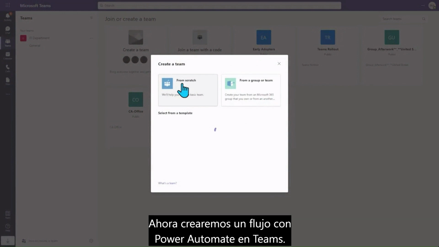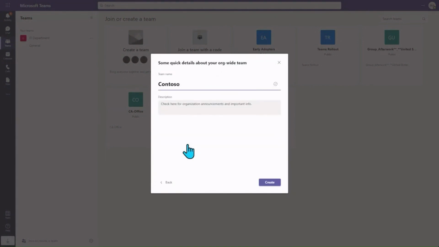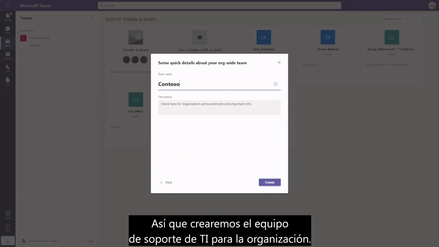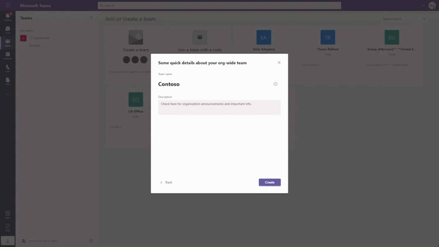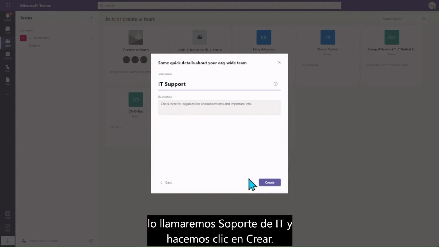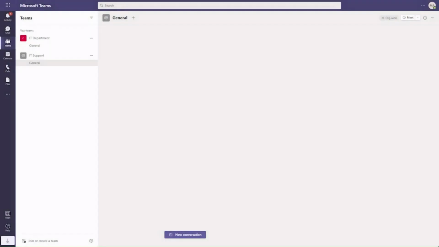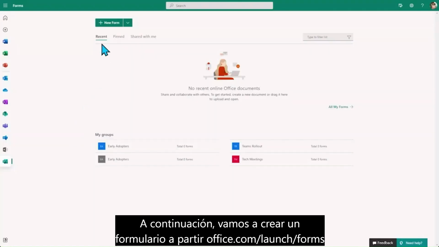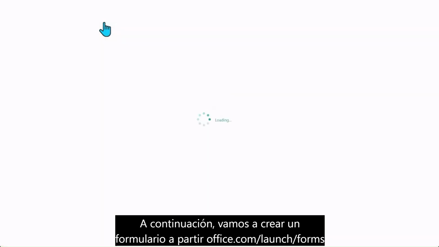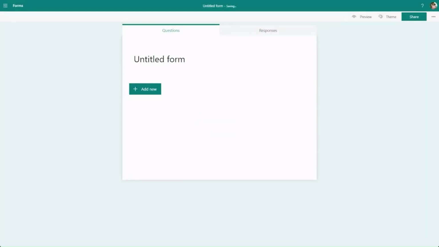Now we'll build a flow using Power Automate in Teams. So we'll create the IT support org-wide team. We'll create a team from scratch, an org-wide team, and call it IT support and click create. Now we're going to create a form from office.com/launch/forms, signed in as Joni Sherman. We'll click new form.